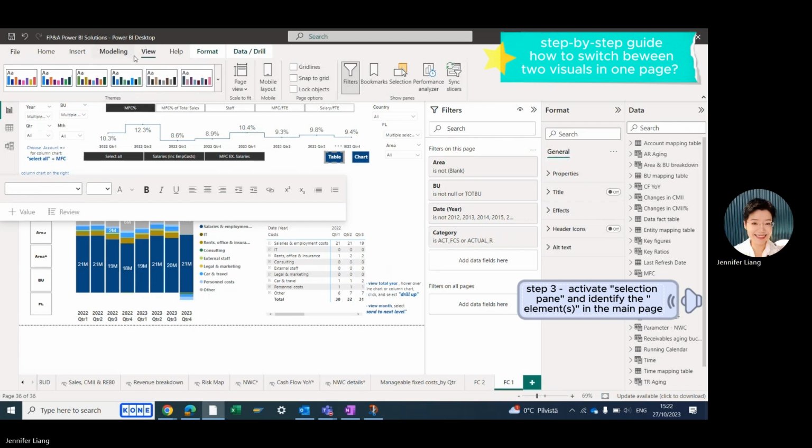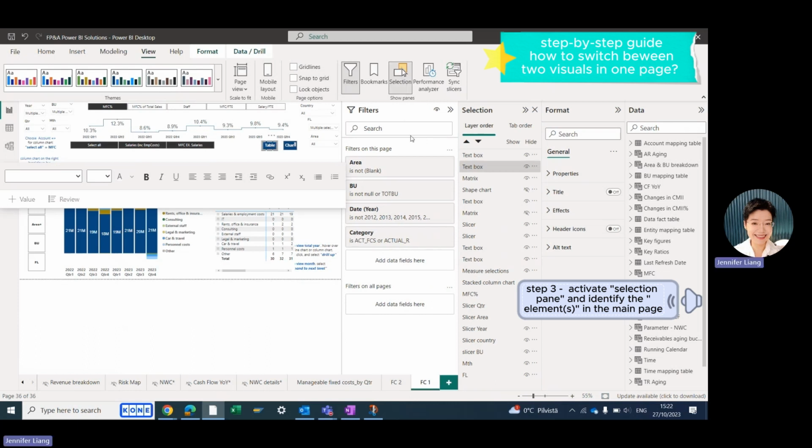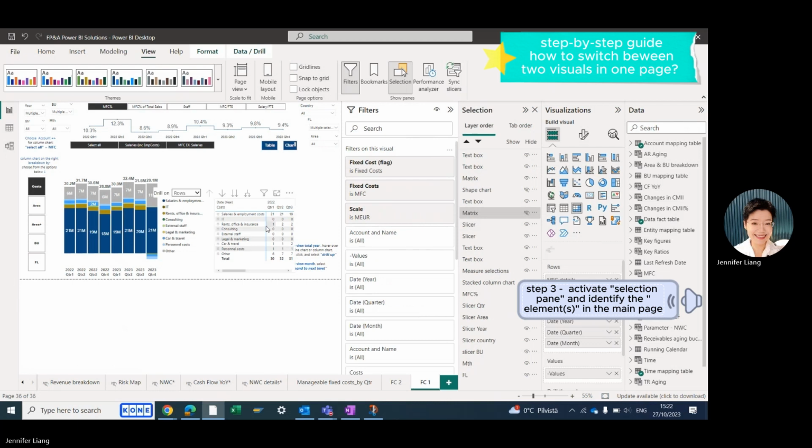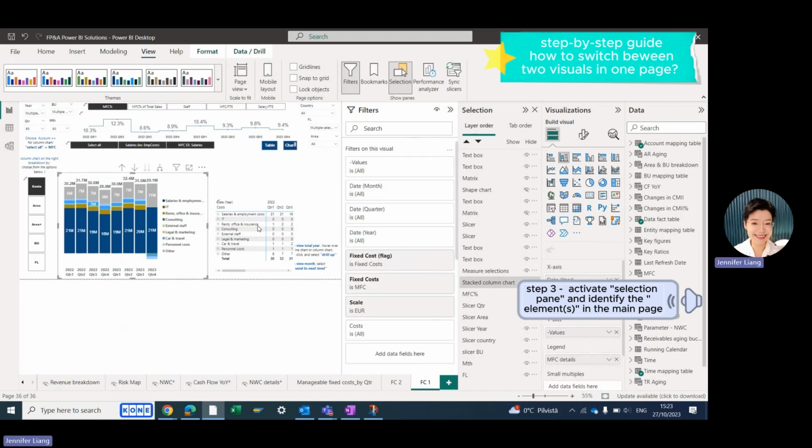The third step, go to view, choose selections. This will activate the selection pane on the right. In this selection pane, there is a list of elements in the main page. For instance, the slicer is one element. This so-called matrix is the table visual. Then this chart is called stacked column chart.